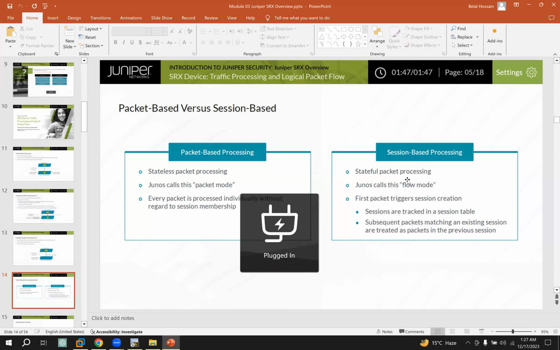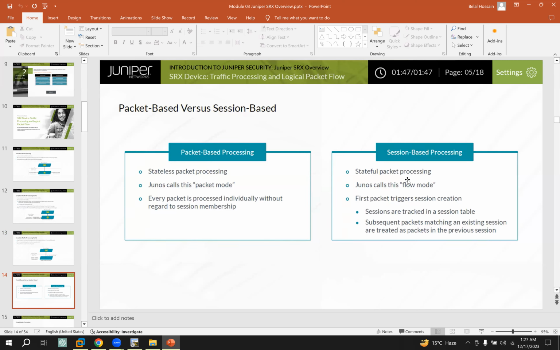And you can deploy your firewall in two modes. One mode is packet based, and another mode is session based. If you deploy your firewall in packet based mode, this is called stateless packet processing. Junos also calls this packet mode. What happens in this mode? Every packet is processed individually without regard to session membership. They will not consider the session database.